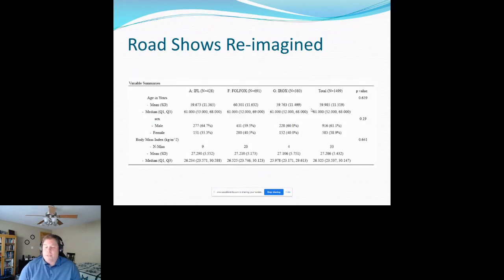And so I showed them how to do things like this. This is the standard table 1 you can see in almost every manuscript. This is really easy to do.